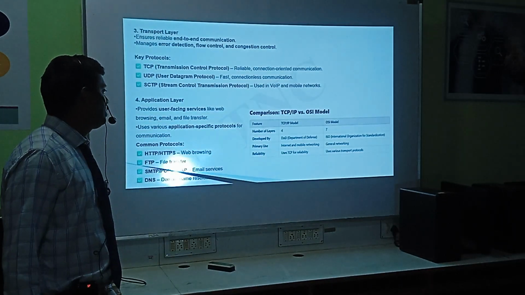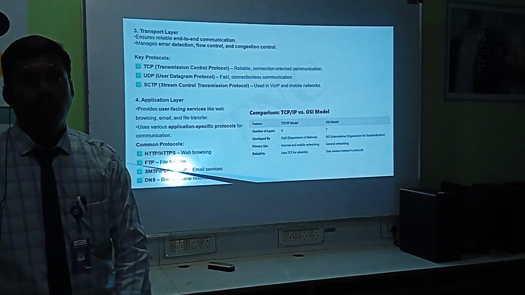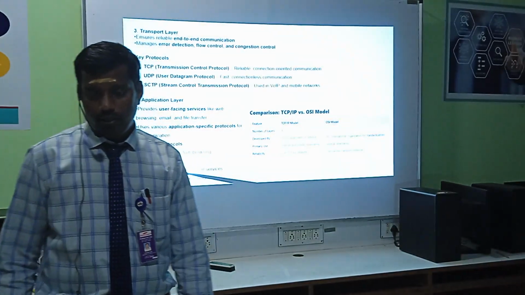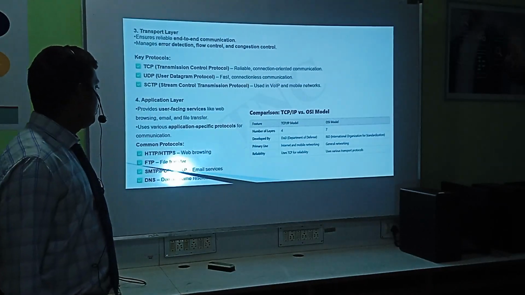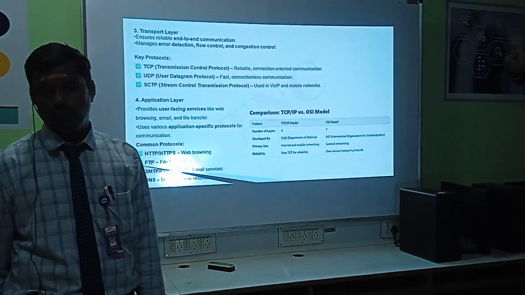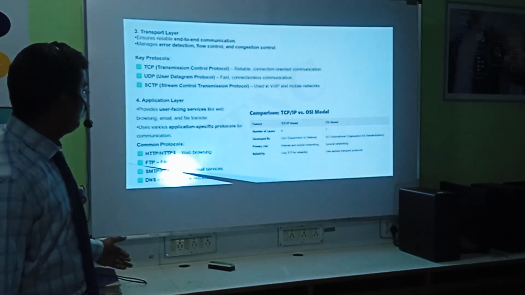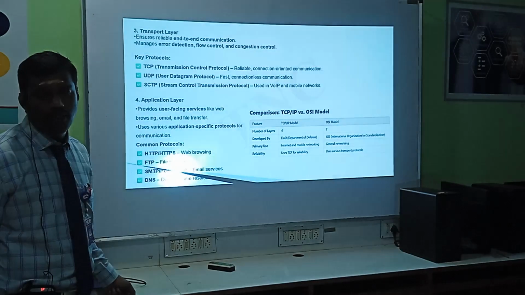Then the fourth one is the application layer. This application layer provides user-facing services such as web browsing, emails, as well as file transfer applications. The application-specific protocols used for communications at this layer are HTTP and HTTPS.